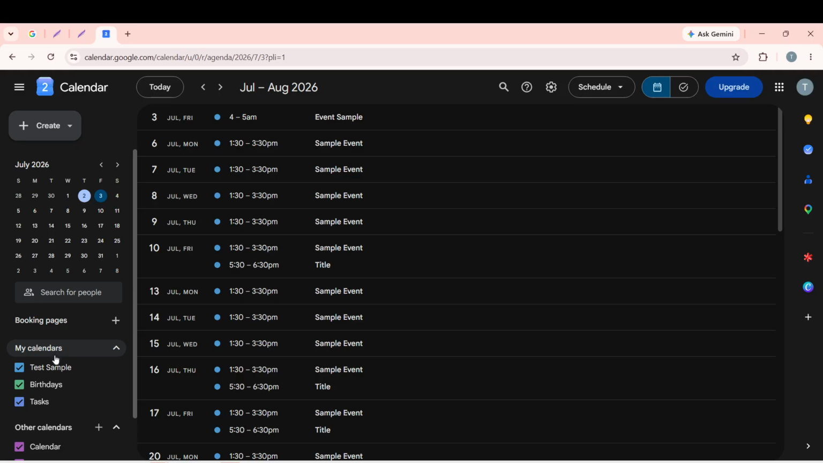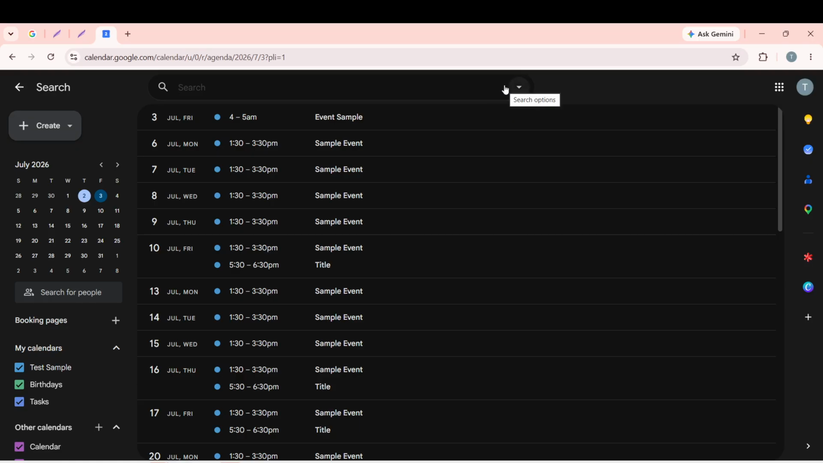Now, let's move on to searching for a specific event. Click or tap the magnifying glass icon, also known as the search icon, located at the top of the screen. This action opens up a search field for you to enter your queries. Using the search function helps you quickly locate specific events without scrolling through the entire calendar. This is particularly useful if you have a busy schedule.